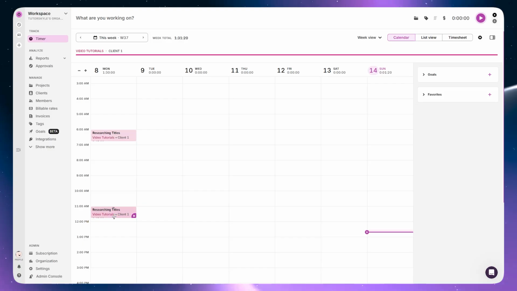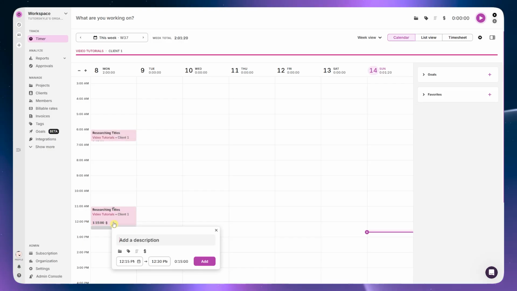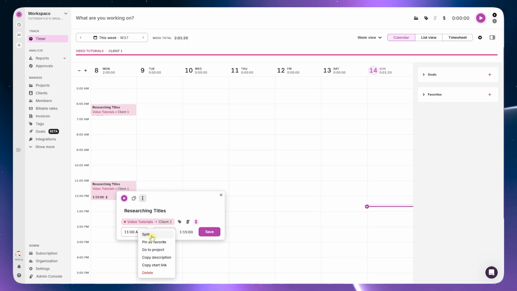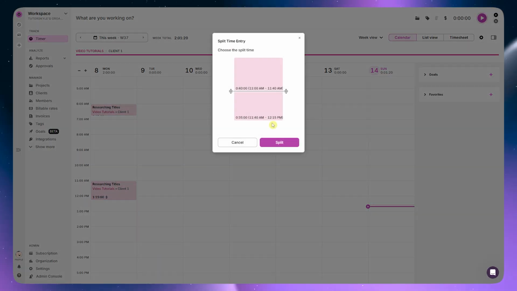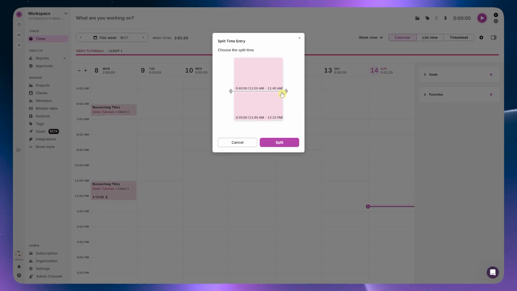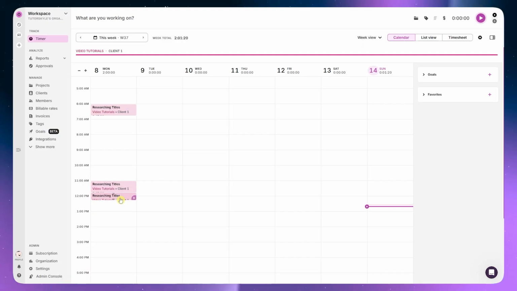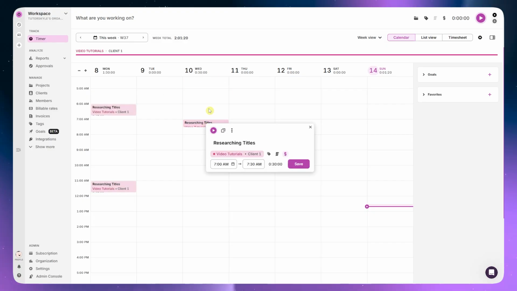Just so that you could record the time you worked on this. And same thing, you could also expand this as needed, and the time would automatically adjust. And then you have these three dots, wherein you could split this, pin as favorite, go to project, copy description, delete if it's a mistake, and so on. Let's go for split. As you can see, you would now be able to split this. So let's say I'm going to go for that one, and as you can see, it is now split. And then you could also drag the split, just like that, and you could also put this on other dates if you would want to.